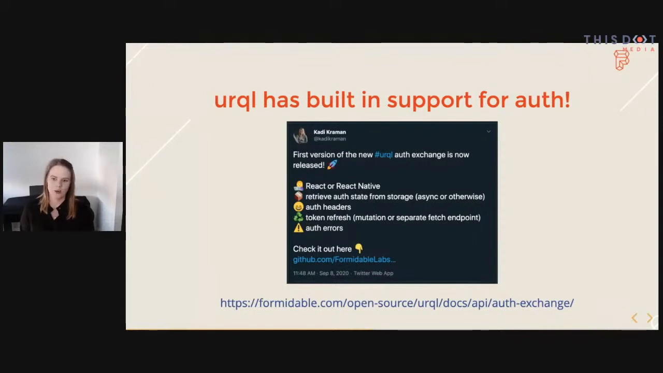So we published an auth exchange, and basically it's a really flexible API that follows the usual JWT-based authentication. It allows you to retrieve auth state from storage. So it can be async storage in the case of React Native, or just local storage in the case of the web. You can add auth headers, or just however you need to add the auth state into your outgoing requests. It also has built-in support for token refresh. So if your token refresh is in a mutation, or if it's a separate fetch endpoint, we can support both. And you can also track and forward auth errors.